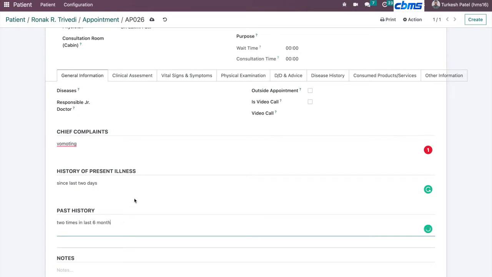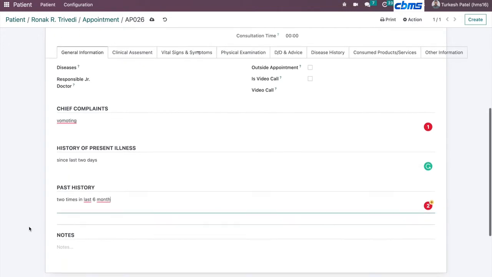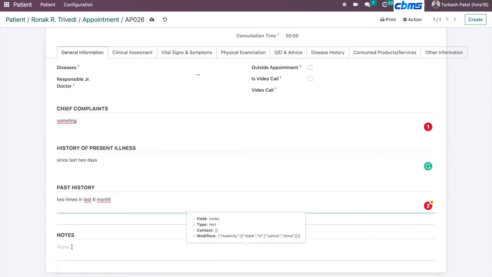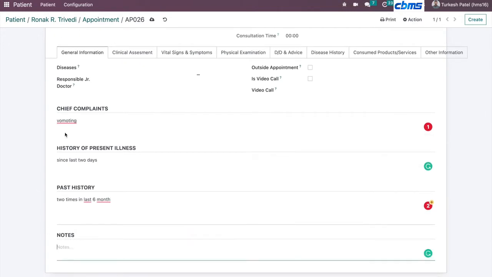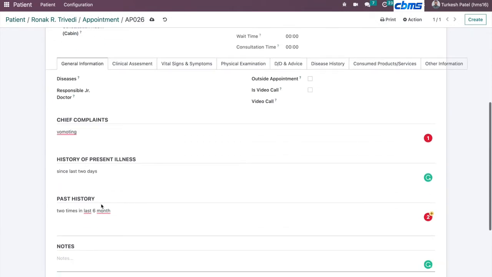So these are the basic information about the appointment, so the doctor can understand very easily what exact issue the patient is facing or what illness is there. If there is any extra information which cannot be covered in these 2 or 3 fields, that can be entered in the notes so the doctor can understand it.